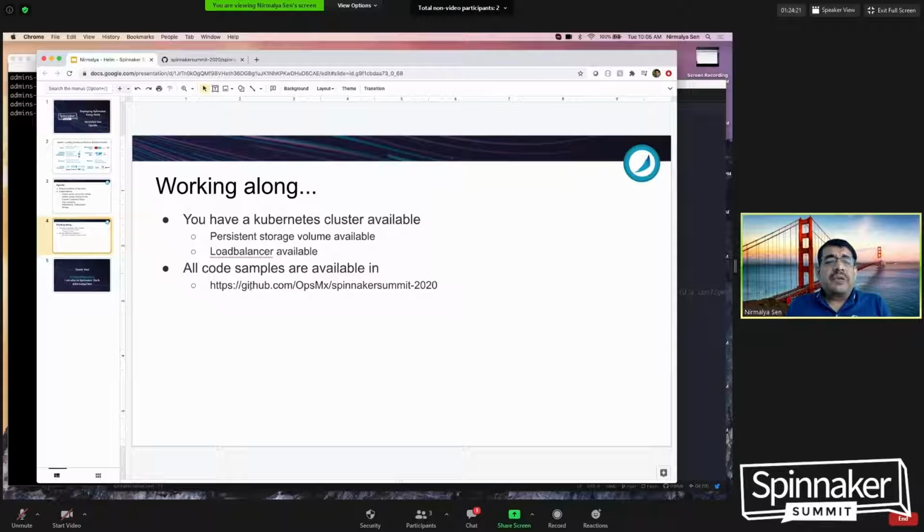Whatever code I'm going to use or samples of it are available in this Git repo. And a little while ago, I posted that link also in the chat. So, if you want to follow along, you can just click on that link and it will take you there.